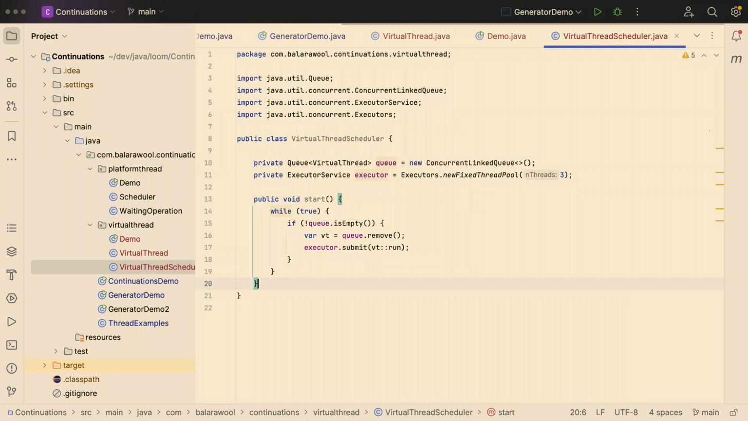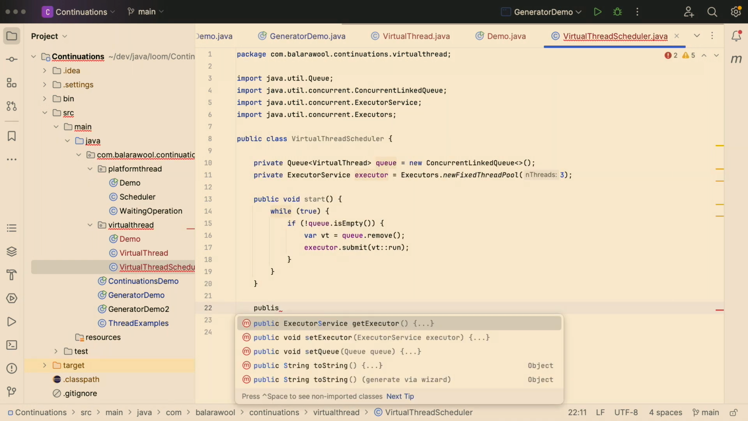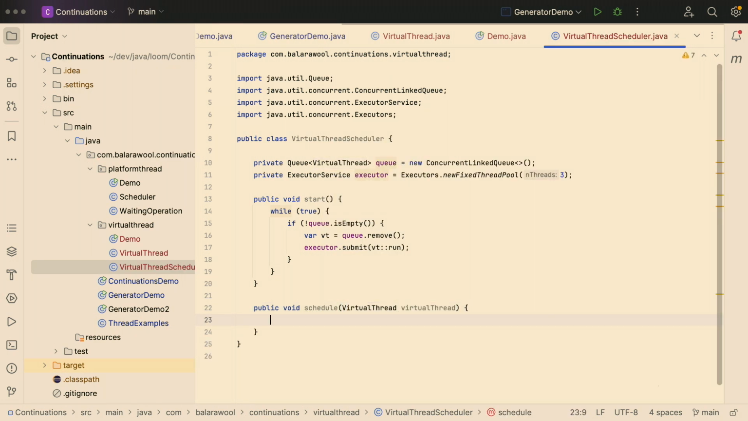And whenever it finds something, it picks that thing up and gives it to the pool of platform threads to execute it. OK, now we want a method to add new virtual threads to our queue. So let's create a method called schedule, which takes virtual threads. And basically what it does, it adds the virtual thread to the queue. That's it. This allows us to schedule new virtual threads.